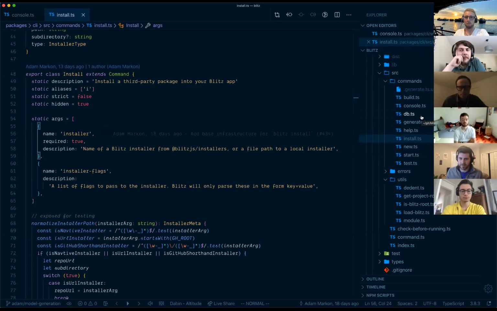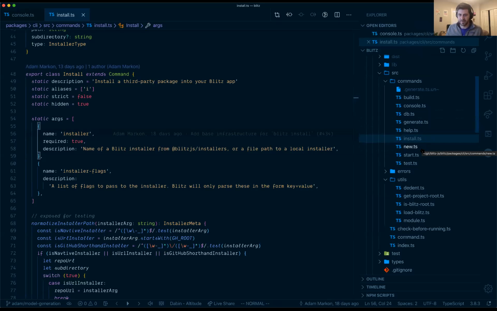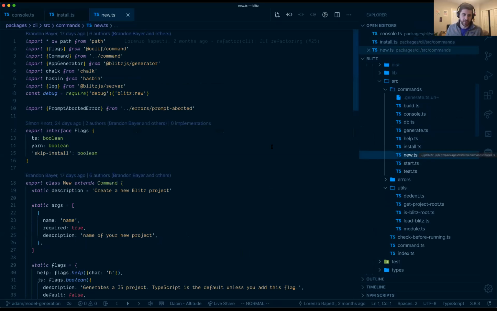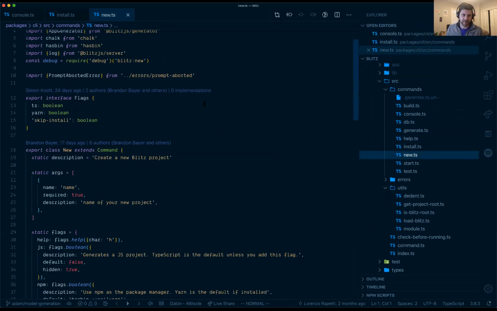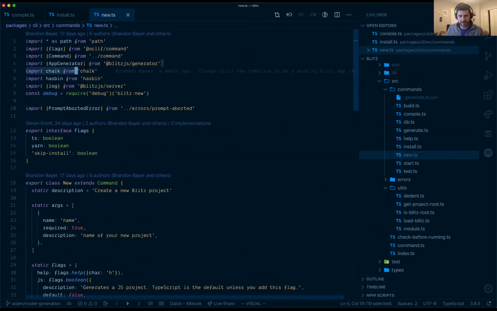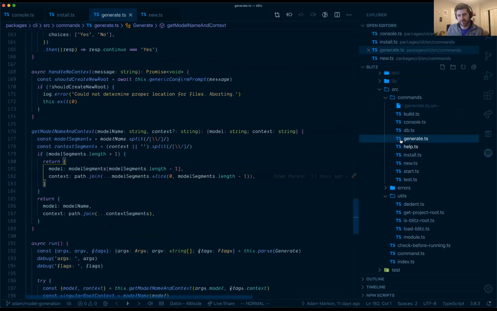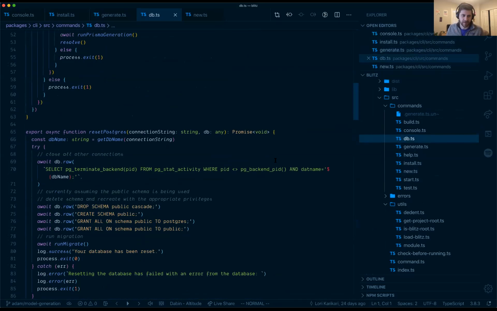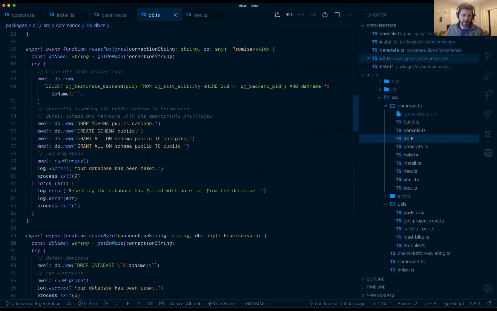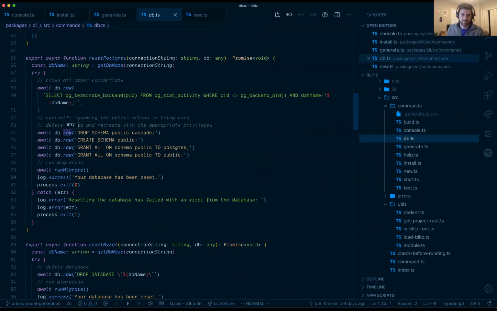And so I'm not going to run through all of these commands, but the important thing to know is some of these we have custom written. So things like Blitz new uses our custom generator package, which I'll talk about in a minute, and the installer and the generator all have a bunch of custom code in them. We also have other commands like database, which for the most part is just proxying to Prisma calls.